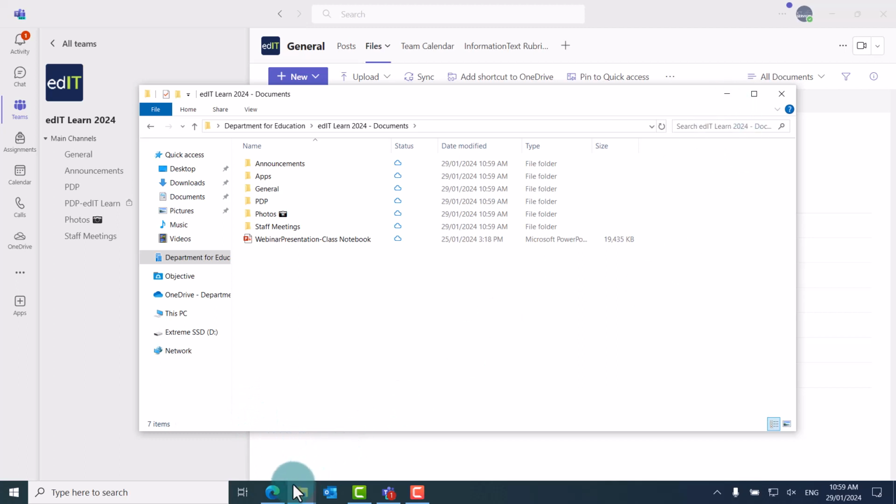Remember though, that anything you do in File Explorer will affect all the members of the team, so be mindful when moving or deleting files.